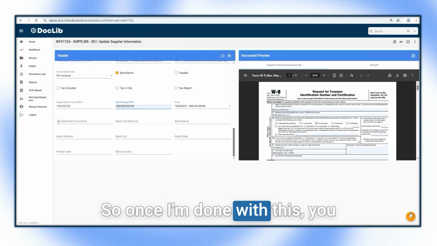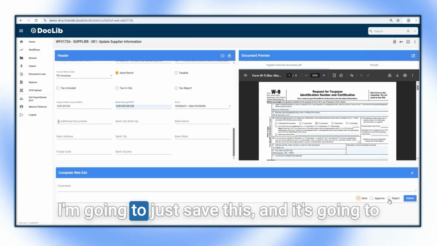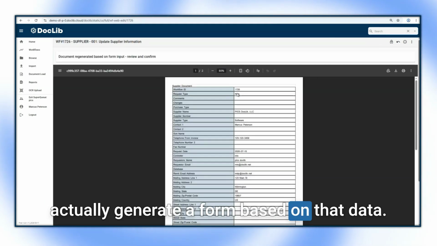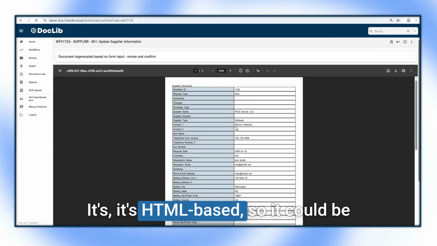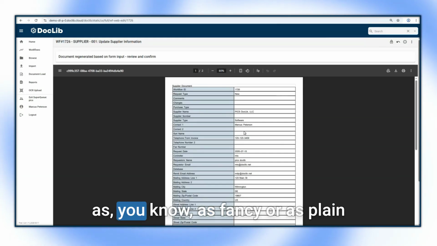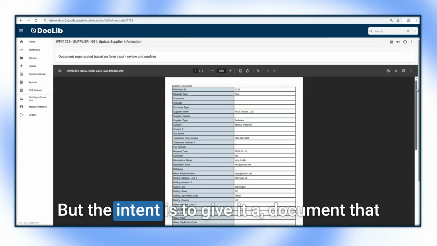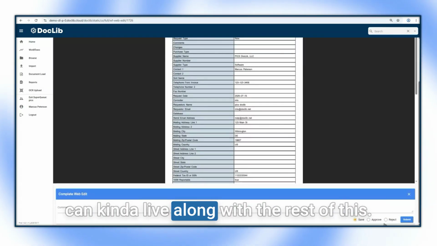So once I'm done with this, you can see we got the W-9 here. I'm going to just save this, and it's going to actually generate a form based on that data. Now this is a pretty basic form. It's HTML based, so it can be as fancy or as plain Jane as it needs to be. But the intent is to give it a document that can live along with the rest of this.